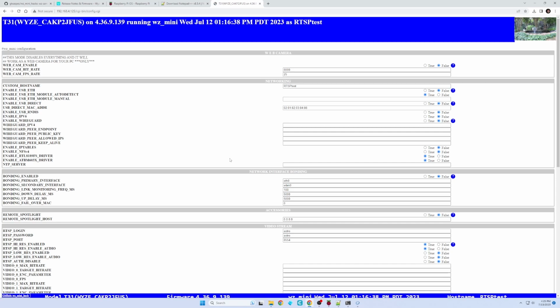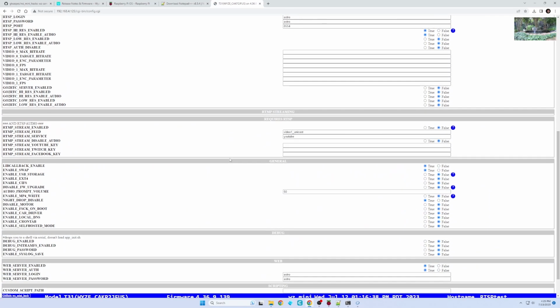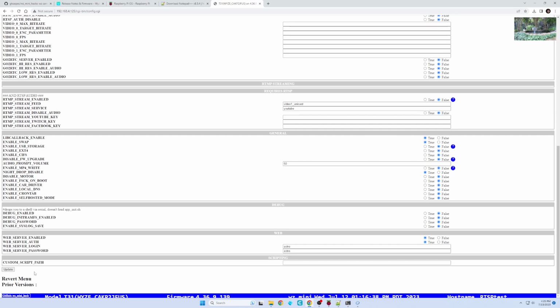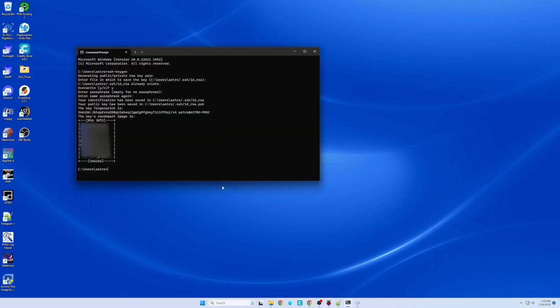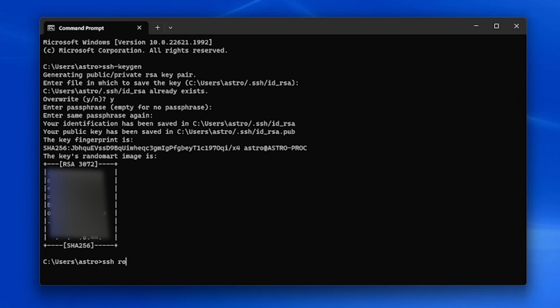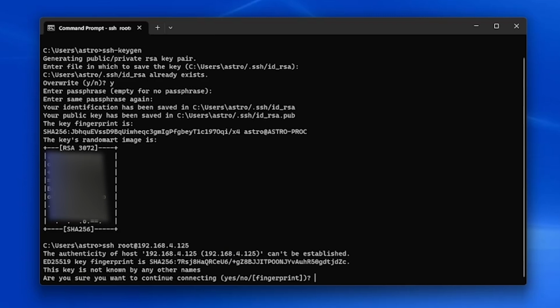I do like this web interface, but have found SSH configuration of the files to be more consistent. So let me show you SSH access now. Open the command shell and type SSH root @ your camera IP address. You can use other SSH client software if you like, but I'll use Windows 11 command line today to keep it simple for everyone. Assuming that you properly moved your public key to the camera, you should get right in.